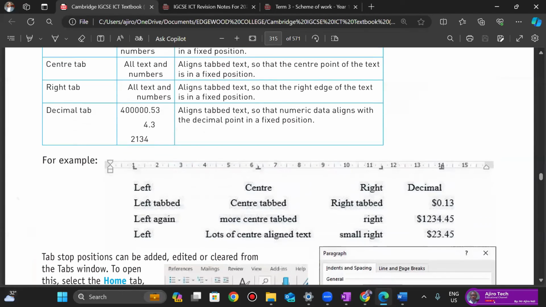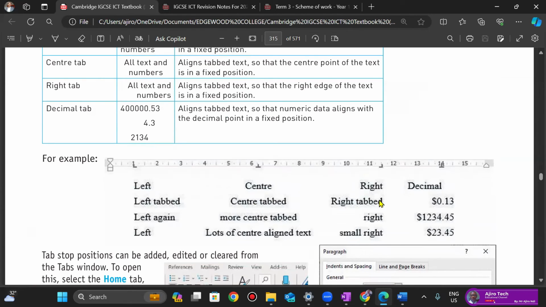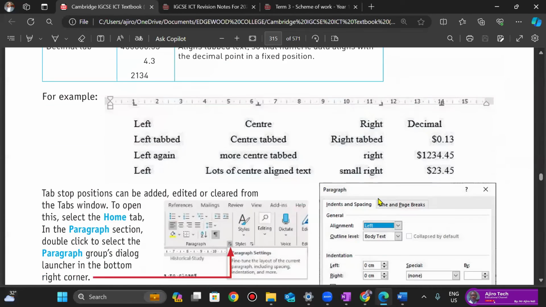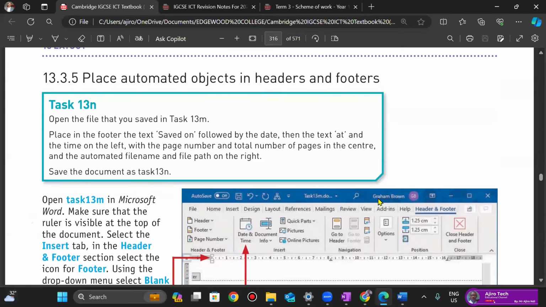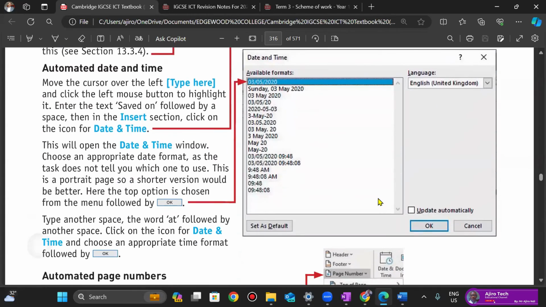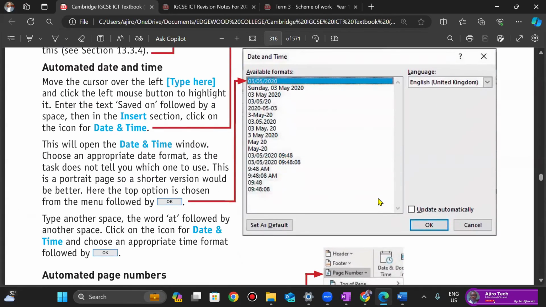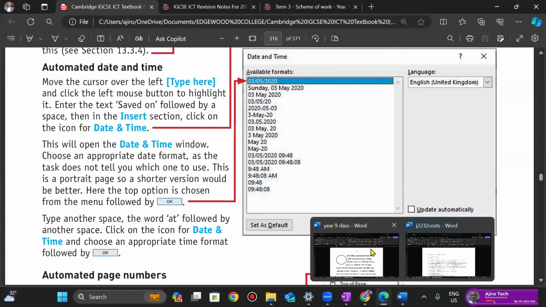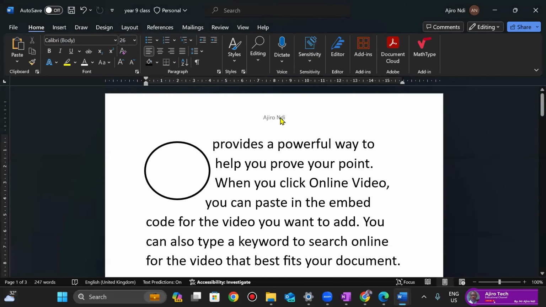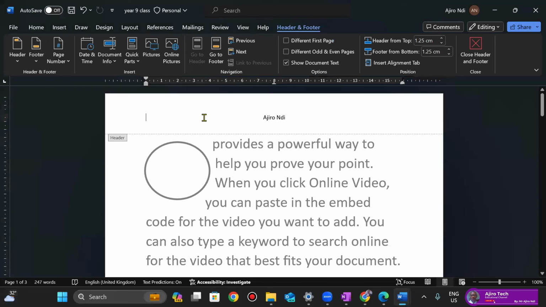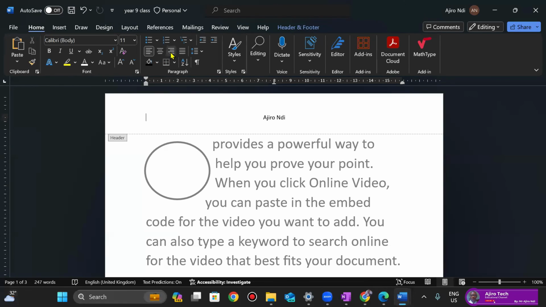So again, don't forget left align, center align, right align. There are times we can place date and time into our work. So right here, I can just double click here. So right here, this is it. I have this in my right align.